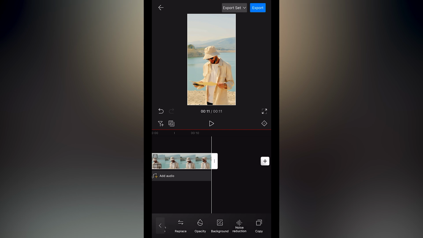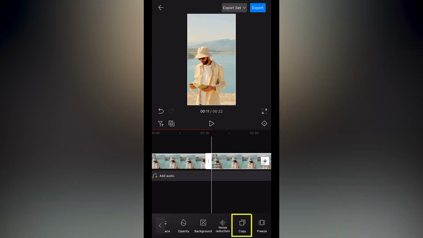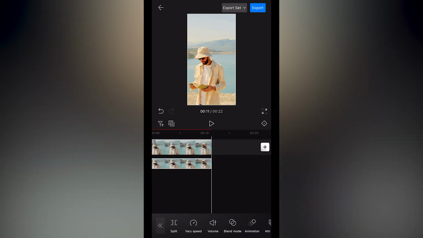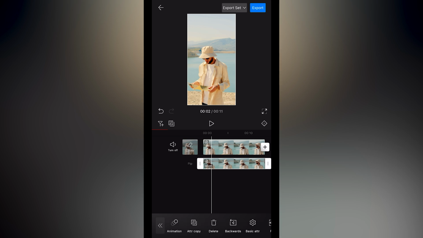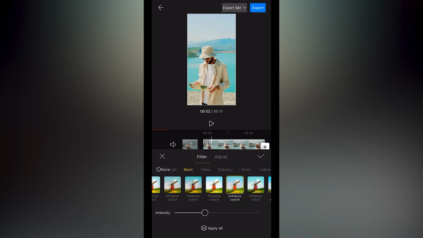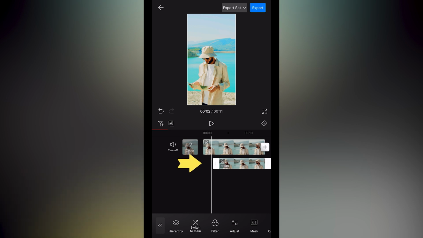Next, find the Copy button and click it to duplicate the video. Click Switch to PIP to move it to a new track. Align the two videos. Then click Filter again to select a different style for this clip. Adjust the intensity as needed. And return to the main interface to modify the start time.